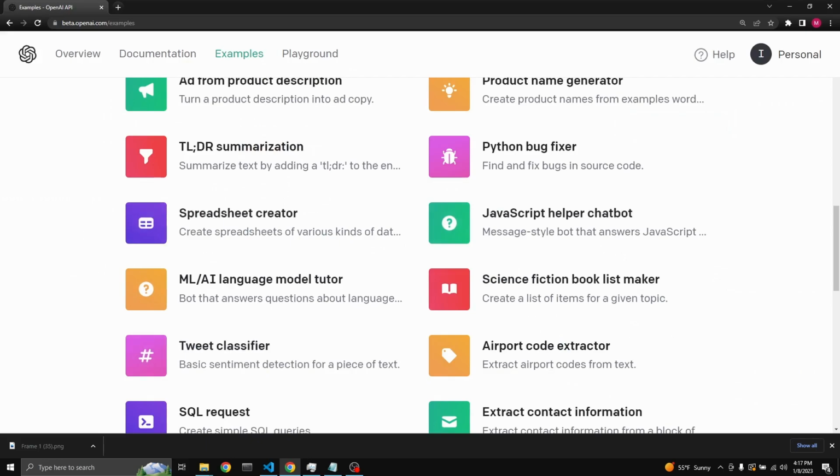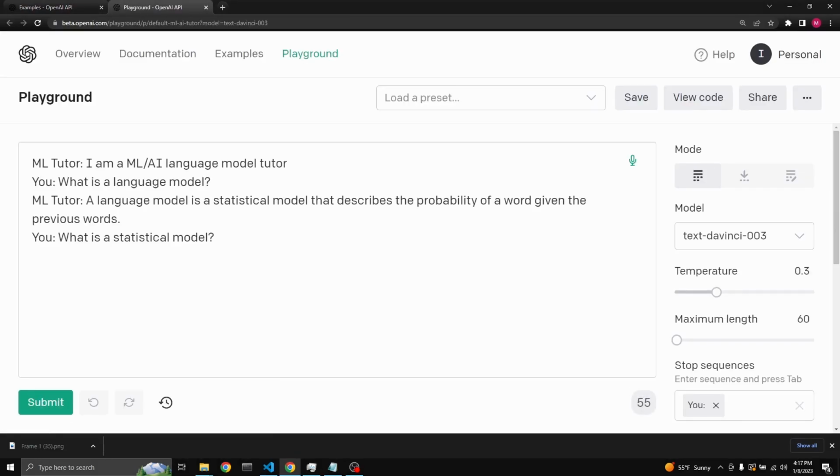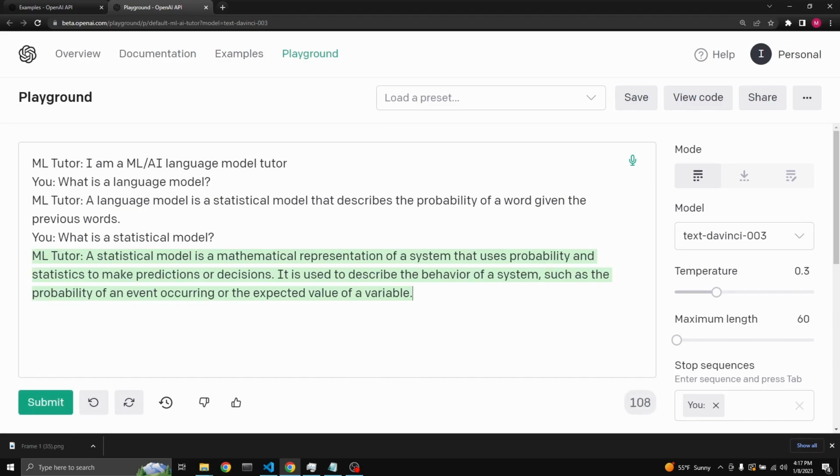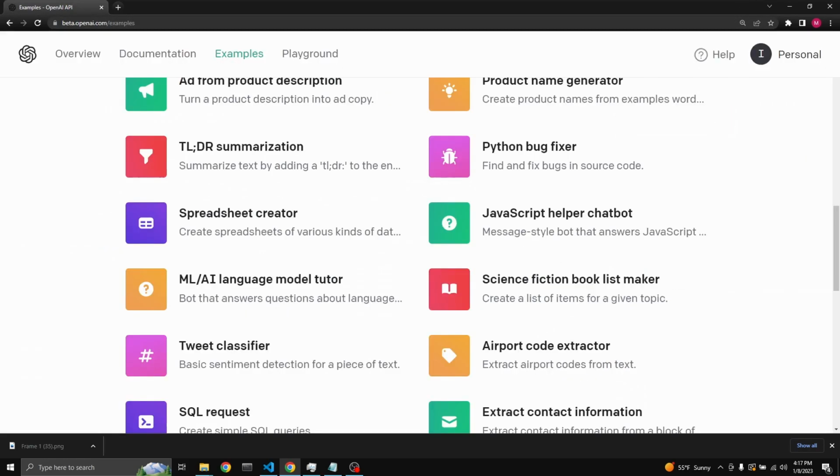AI language model tutor. Let's open this. Okay. What is a language model? What is a statistical model? A statistical model is a mathematical representation of a system. Okay, we can ask what the difference is. But anyway, I'm just trying to go through them quickly. You can, of course, try it yourself.